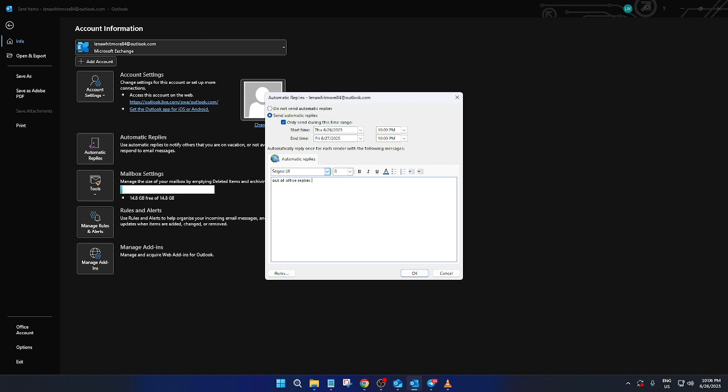After crafting a clear and friendly message, we're ready to confirm these settings and set everything into motion. Double check your message to ensure it accurately conveys your planned absence and any return details. When you're satisfied, click OK. This final step will save your settings and activate the automatic replies. That's it. You've now successfully set up your out-of-office replies in Classic Outlook.